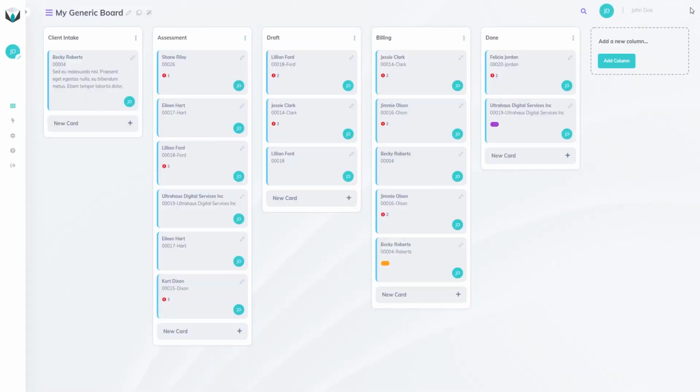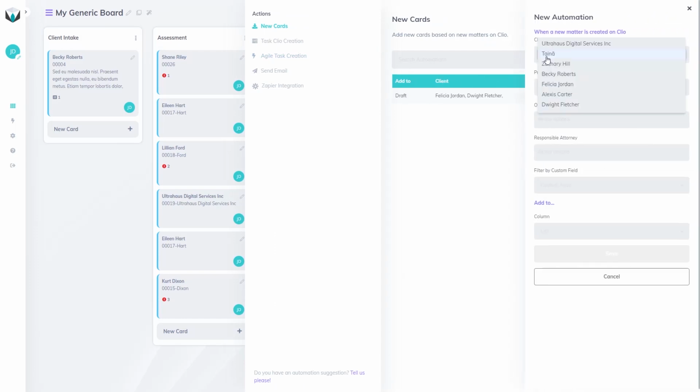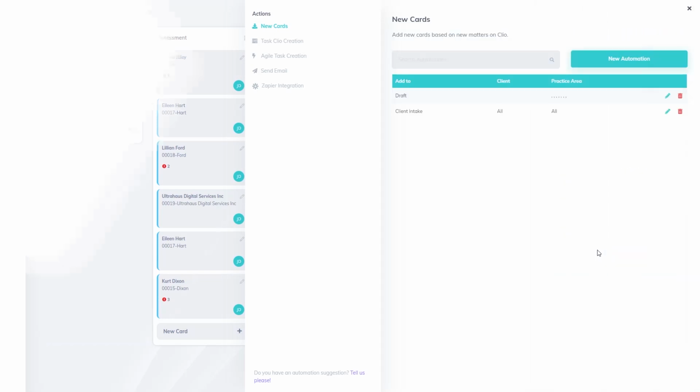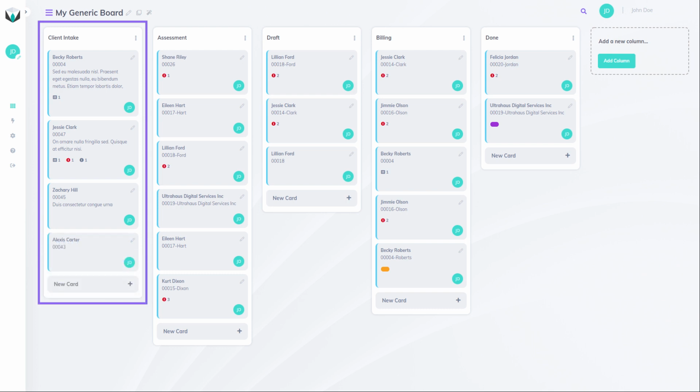Now that you have all the current matters on your board, let's build the automation to automatically create new cards on your board every time you add a new matter on your Clio account. You can filter the exact type of matters if you want. For this demonstration, we'll add cards from all clients, in all areas, from all attorneys, and no filters by custom fields. Here you select in which stage you want to add these new cards and hit save. Okay, from now on, every new matter filled on your Clio system will be automatically added as a new card on your Legalboards at the stage you have specified.